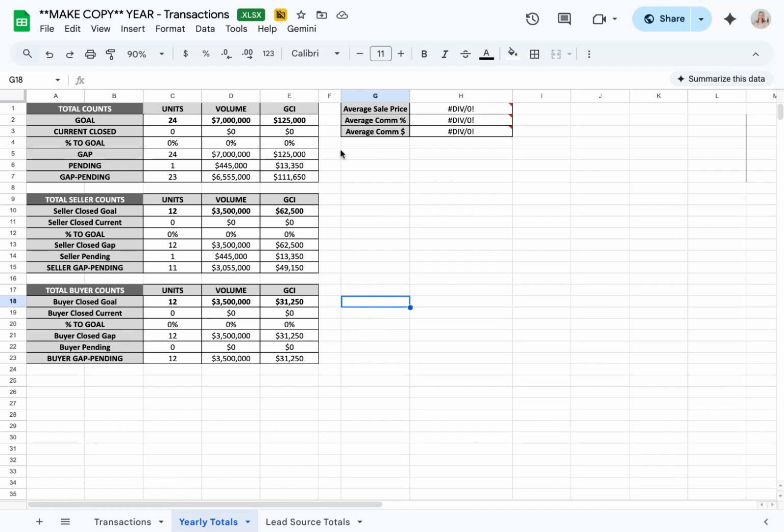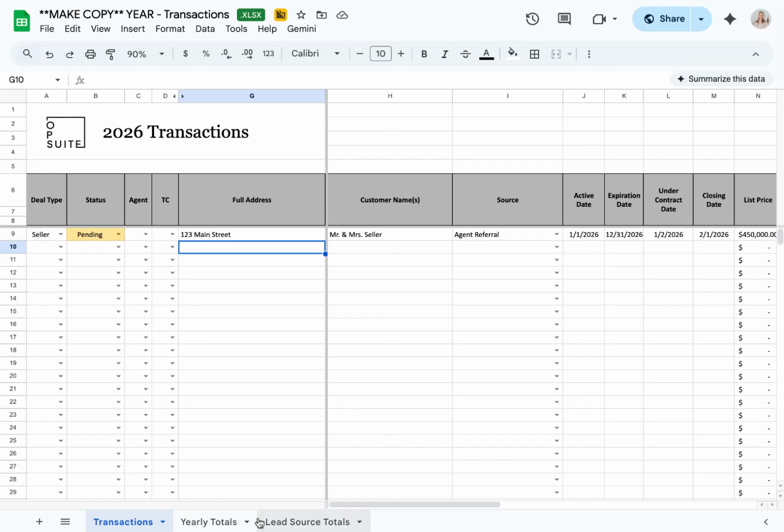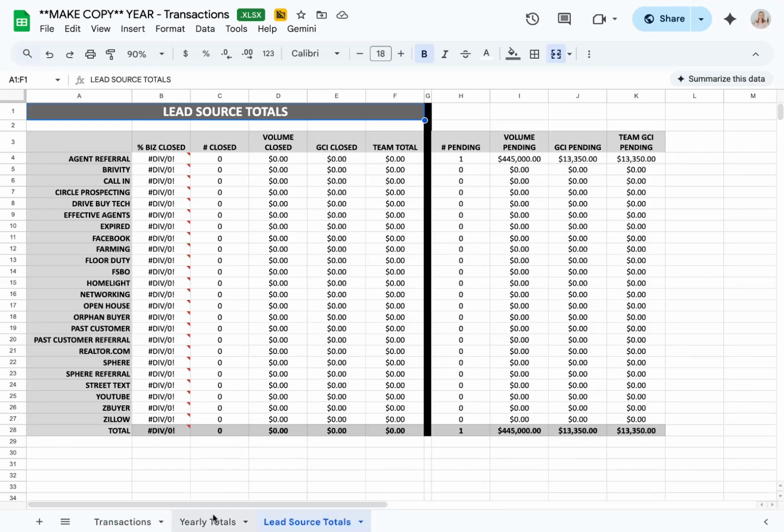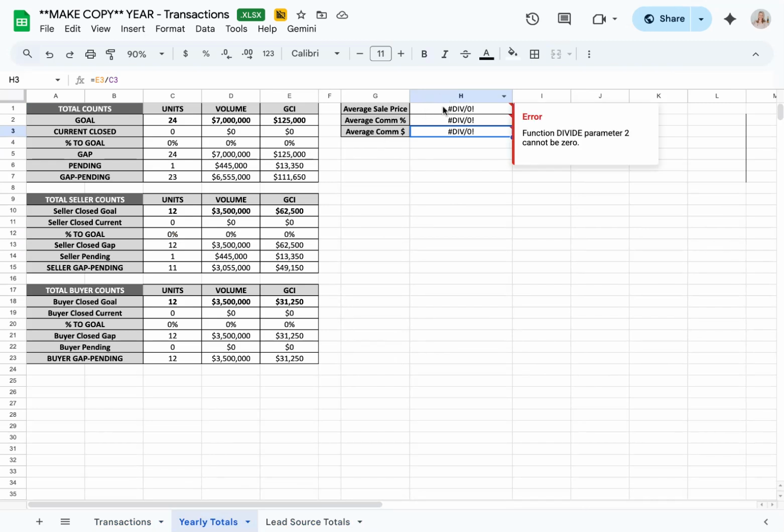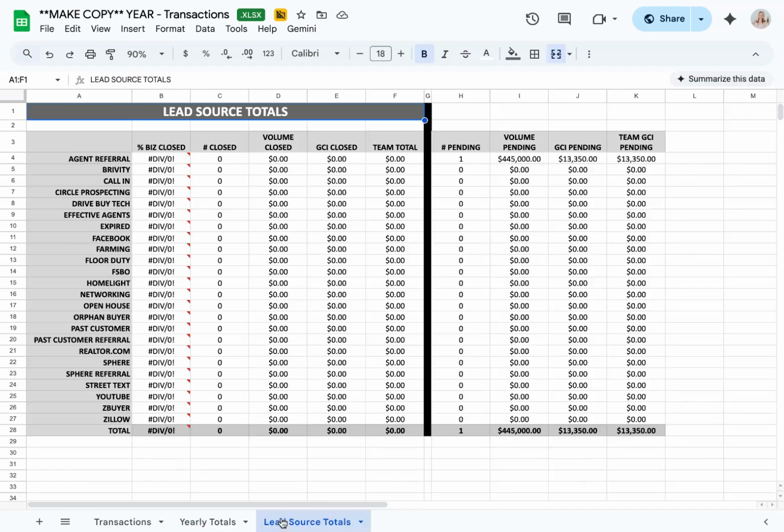Lastly, what this page will do is it will track your average sale price. It will track your average commission percentage and your average dollar commission. So basically, how much is your average check? This pulls directly from your transactions tab. And so once you start putting data in here, it's really going to start calculating that for you. And you'll be able to see right off the bat what the average sales price is, your average commission, and your average dollar. Last but not least is your lead source totals.